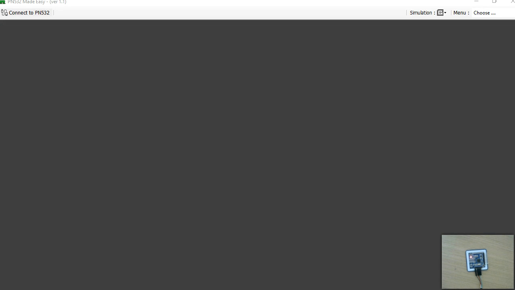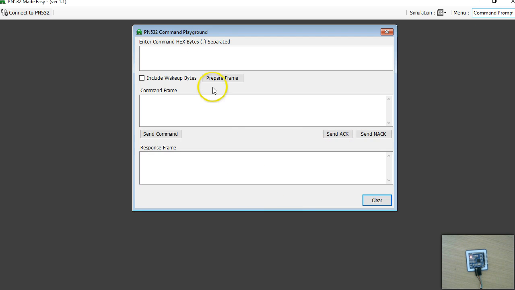You can see here I've connected my PN532 board to a USB to TTL cable, and this is the software we have been using in all my previous videos. I have introduced a new screen here called the command prompt, which is what we'll be using in this video. Using this screen we can learn how to create the frames, and we can also understand the response from the PN532 as well as the command structure going from our PC to the PN532.